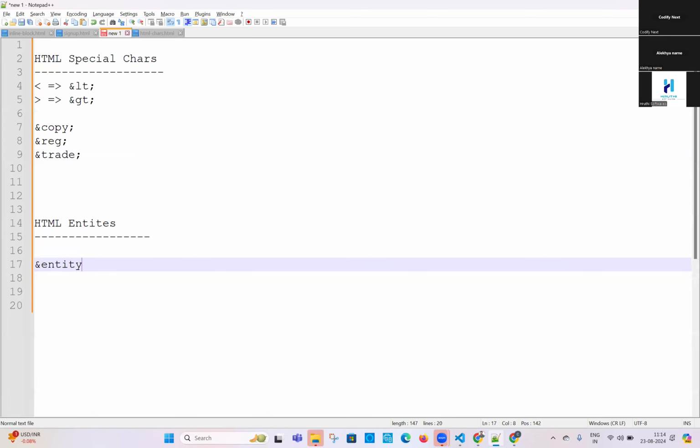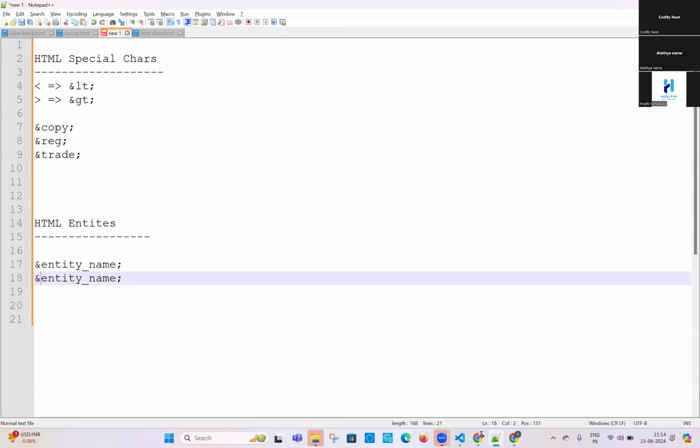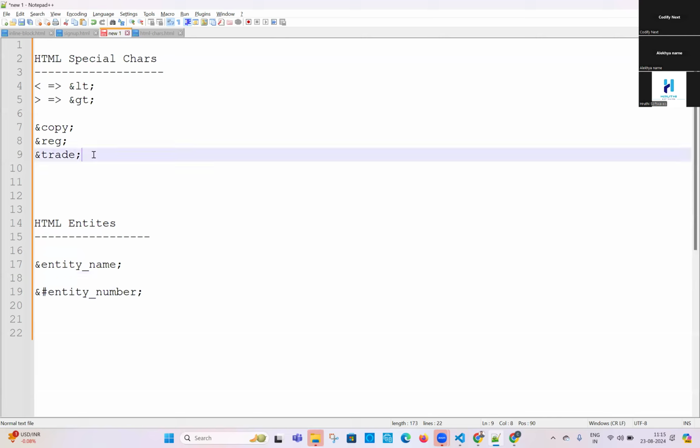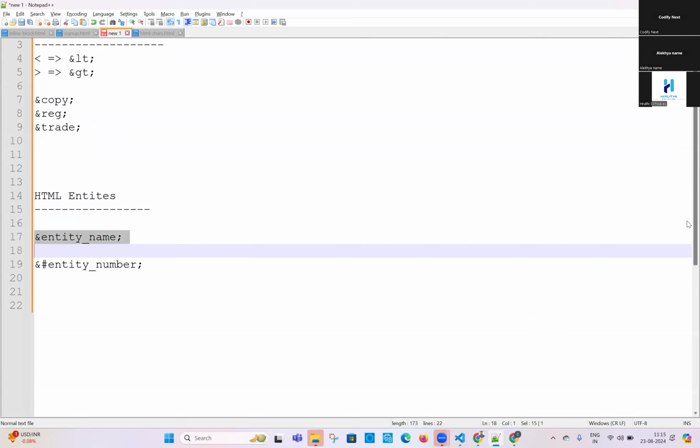Ampersand, entity name, semicolon; or ampersand, hash, entity number. It will be like this. We have only two ways to define entities. These are all special characters, whatever they may be. Entities will always be like this. Entities are special characters, both are the same.